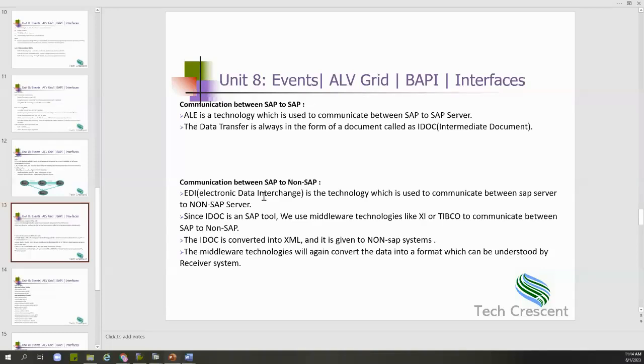There are a few other ways as well to communicate from SAP to non-SAP. Whenever IDOCs are used, the IDOC will first be converted into an XML document, and then it will be given to the non-SAP system, like XI or TIBCO. These are called middleware technologies. These middleware technologies will again convert the data into the format which will be understood by the receiver system.